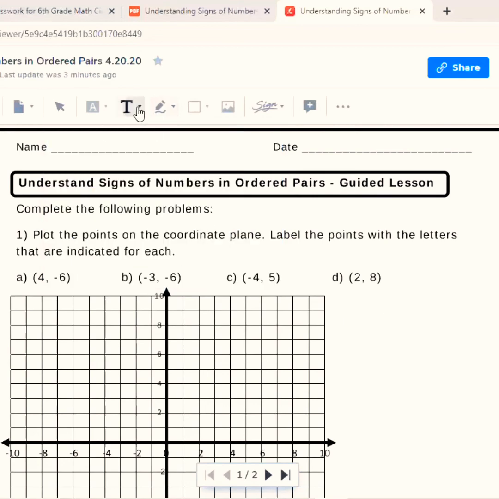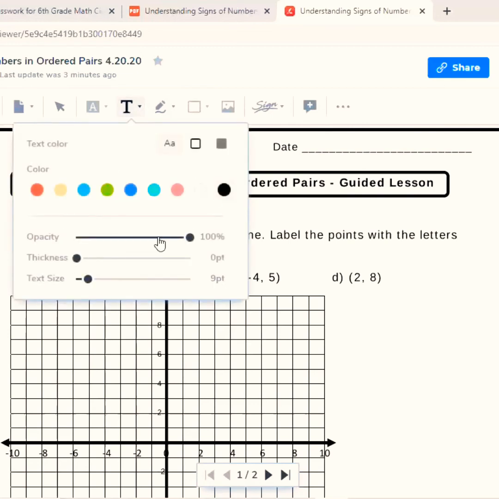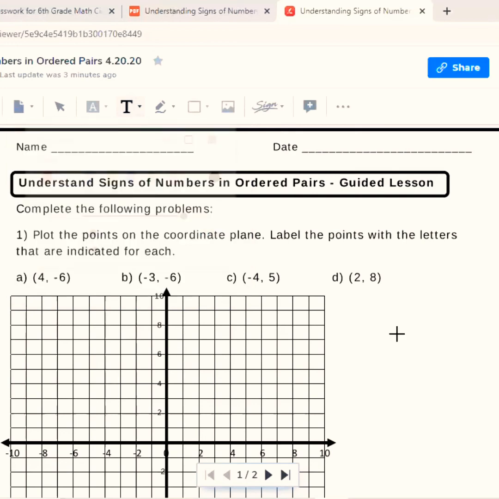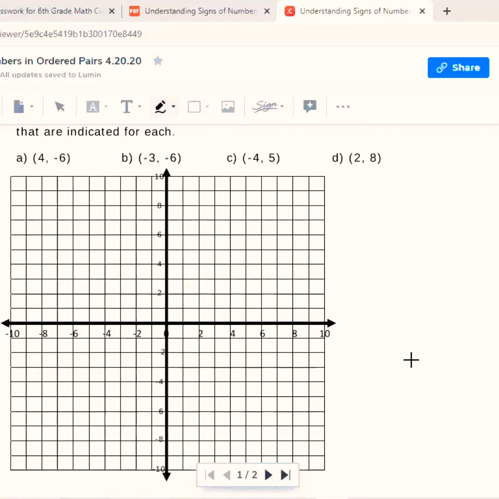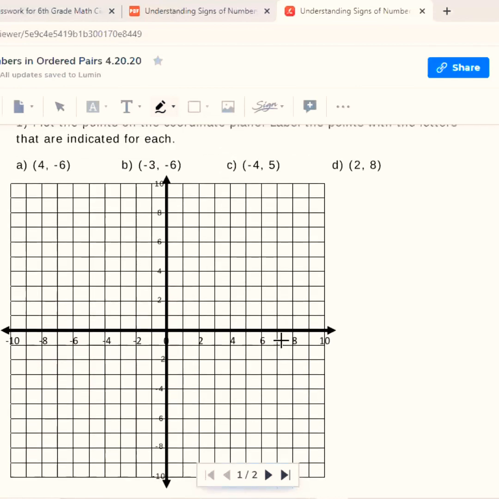Right here, because I have to label that point with text, you can choose the color of the text and the thickness of the text also. Let's do it a little bit thicker and the size a little bit bigger. Good, okay. So now I'm gonna use the freehand tool, not the text tool. So I can just delete that right there. And the first point is (4, -6).